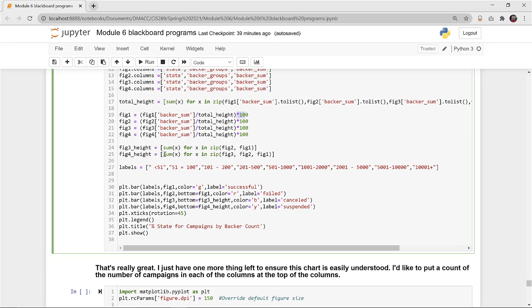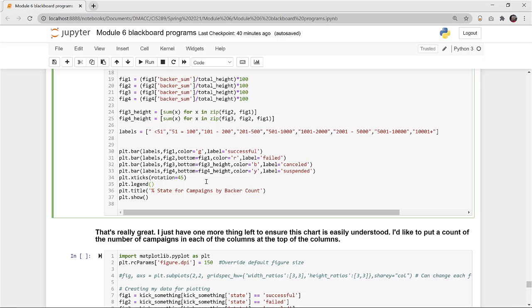And then I have my figure 3 height and my figure 4 height here. Nothing's changed there, except I made it percentage-wise, right? Because they're no longer 40 or 50,000, they're 30 or 40 or 50. So I needed to use my variables that I just created to figure out the heights. And then I do my labels as I did before, and then I plot the whole thing again.